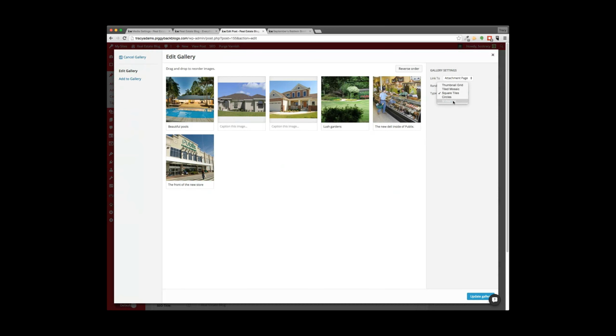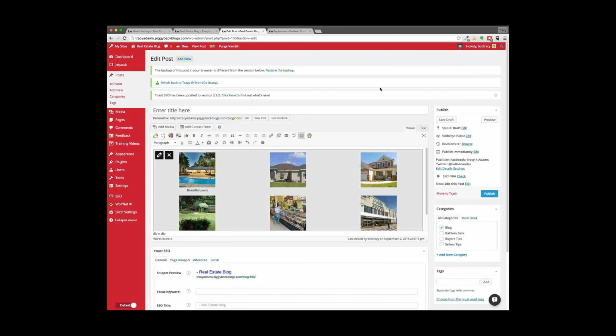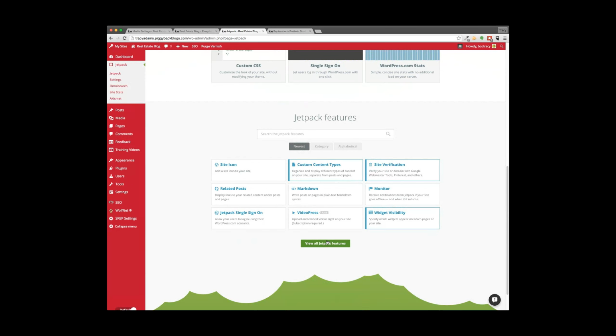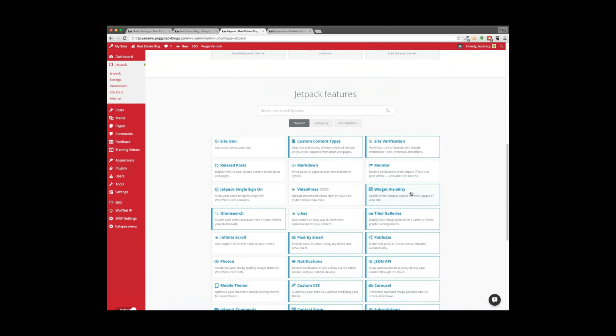I believe it was actually the slideshow that we had activated. So if you don't see that whenever you just click on tiled galleries, then that would be why. Oh, one other one. Widget visibility.